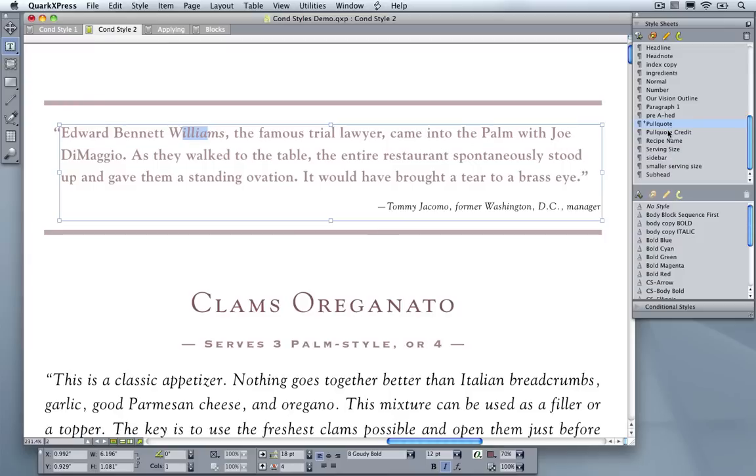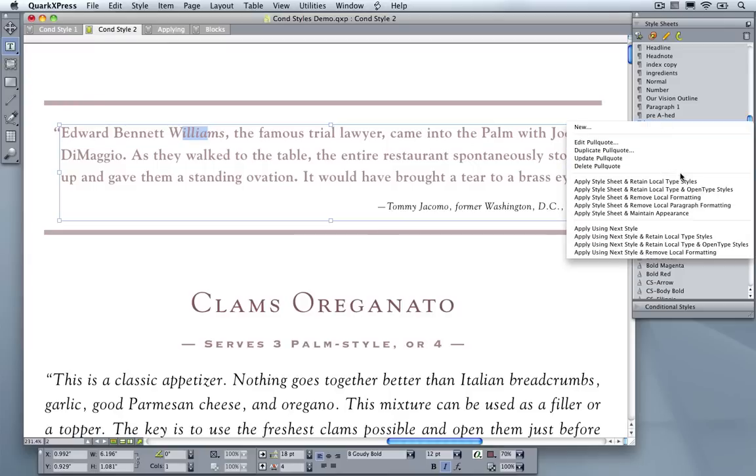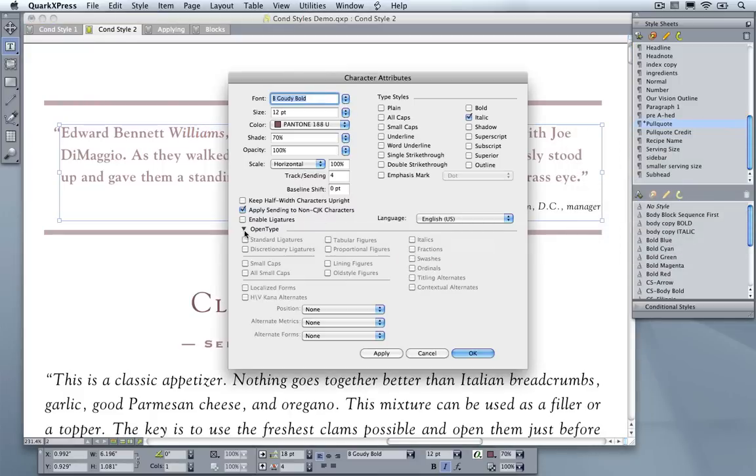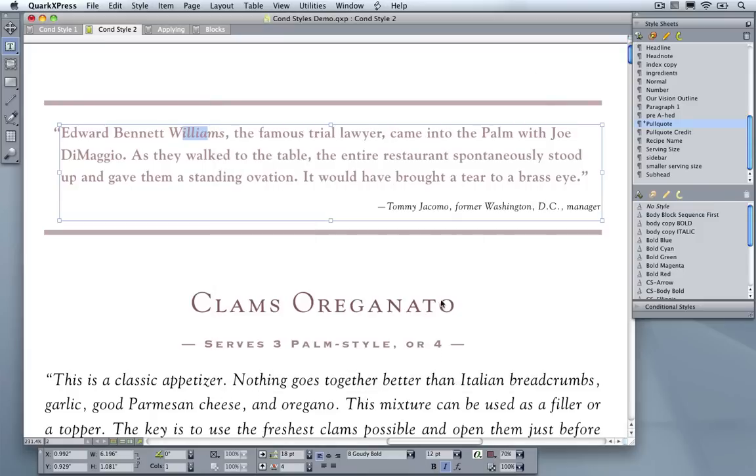welcoming this change. The other options under there are you can do the same but retain not only type styles but also OpenType styles. Things like include swashes, use fractions, things like that. Everything under the OpenType section of the Character Attributes dialog.